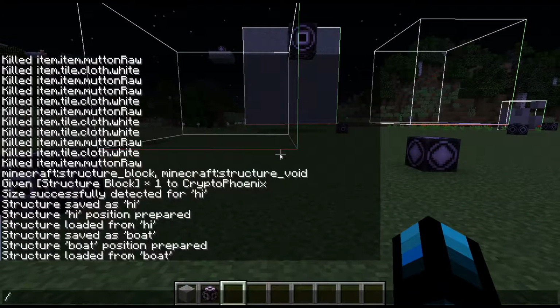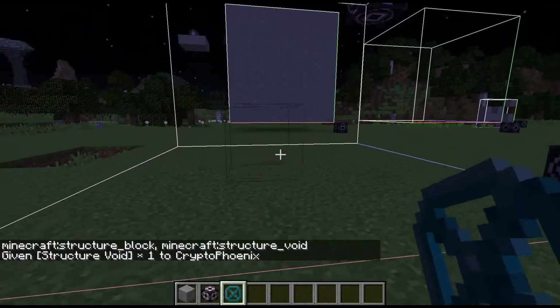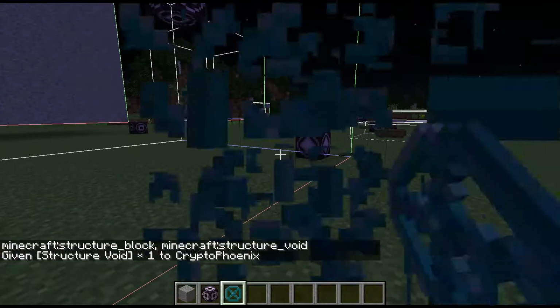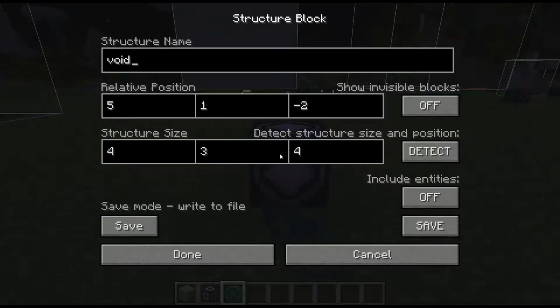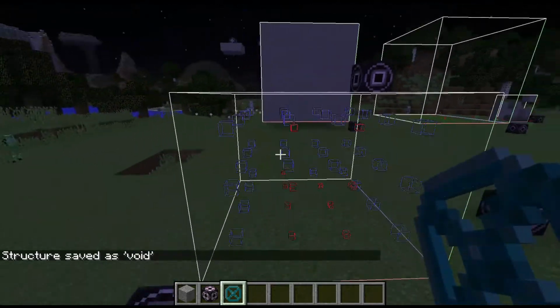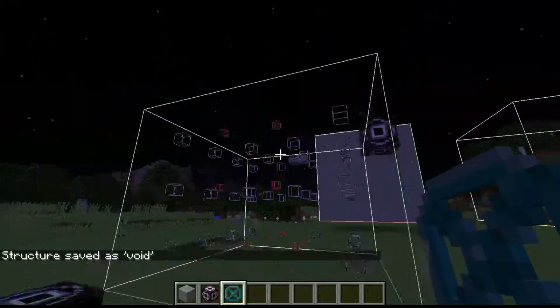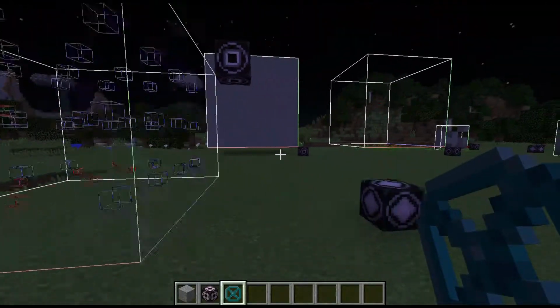So this was the other part of structure blocks. So structure void. You do the same /give command, and basically it looks like an invisible block that you can place like that. So you can't really ever see it unless in the save block you click show invisible blocks on save, and there you will see all the invisible blocks. The large blue ones are air, the red ones are void. What is the difference? The void blocks will not replace.